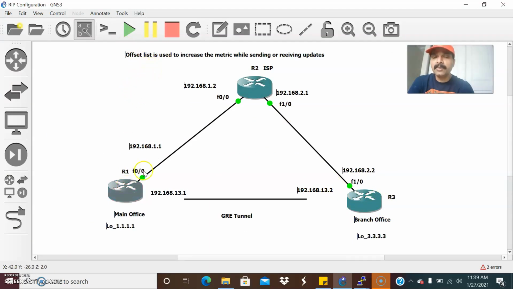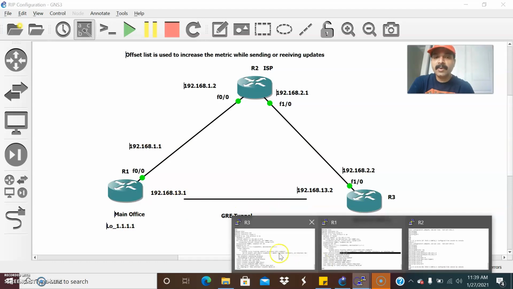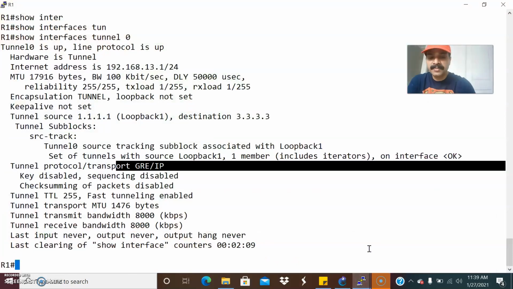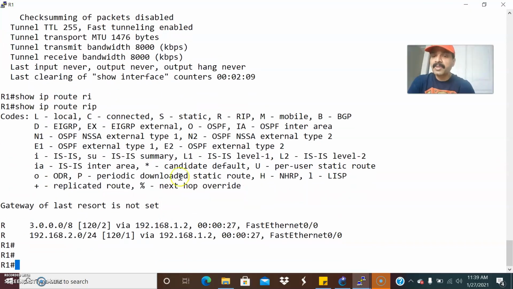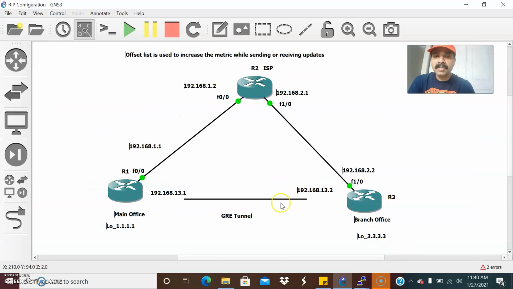What I'm going to do now is advertise this network. Earlier I advertised only the 1.0 network and this loopback address. Now I'm going to advertise the GRE tunnel network into RIP. Let us see what happened. Let us go to R1. Before that, I'm going to show the route RIP. Before this, you can see the 3.0 network is reached via 2 hops. The 3.0 network is 2 hops away.